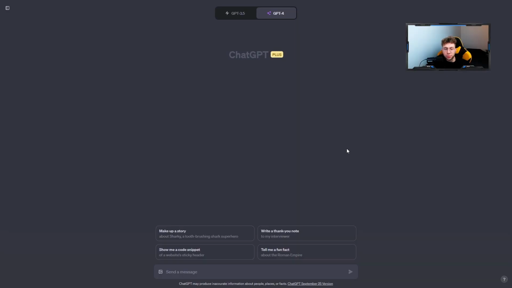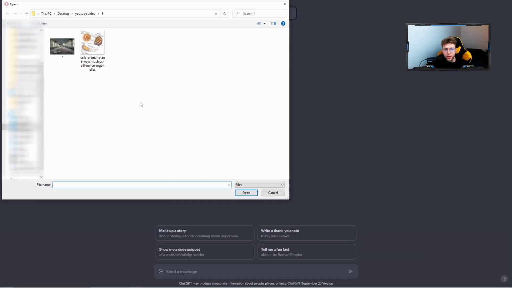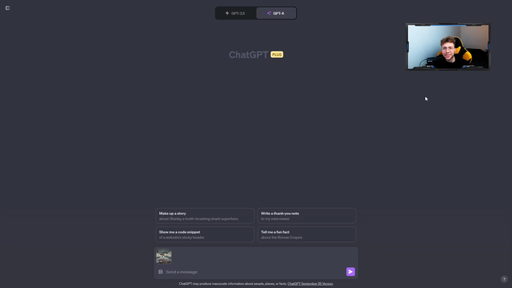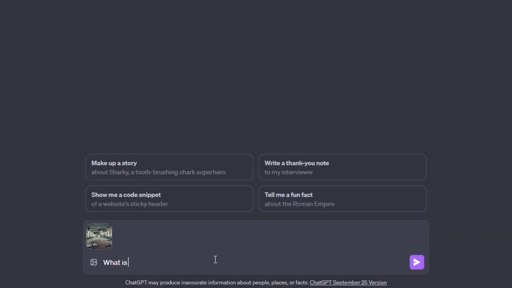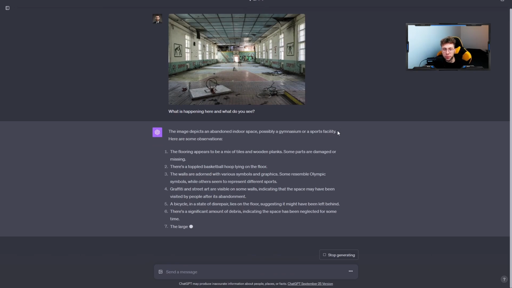Step number 1 is to go over to ChatGPT, and then next to the send a message box we have the image icon, alright? Therefore we need to click on here. And now we can upload the photos, alright? So I will pick this one and click open. And afterwards, we can ask any questions about this image. So I can type, what is happening here? And what do you see? Then ChatGPT will provide for us some useful information.